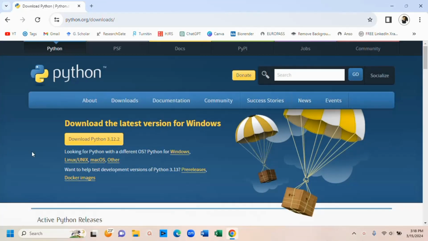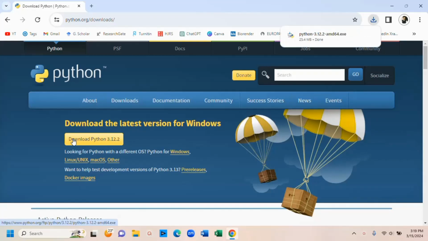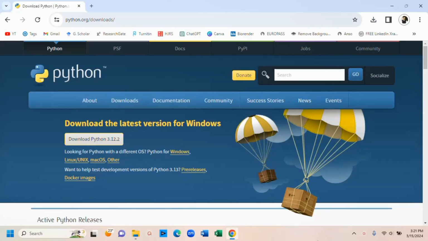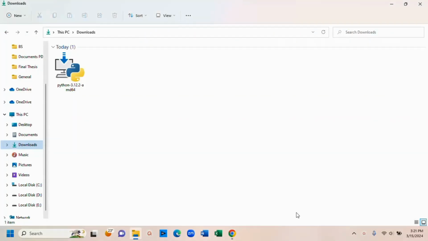Now to download the latest version of Python for Windows, click on this link, download Python 3.12.2. Once it is downloaded to your computer, go to the download directory and double click on the downloaded file to install it to your PC.